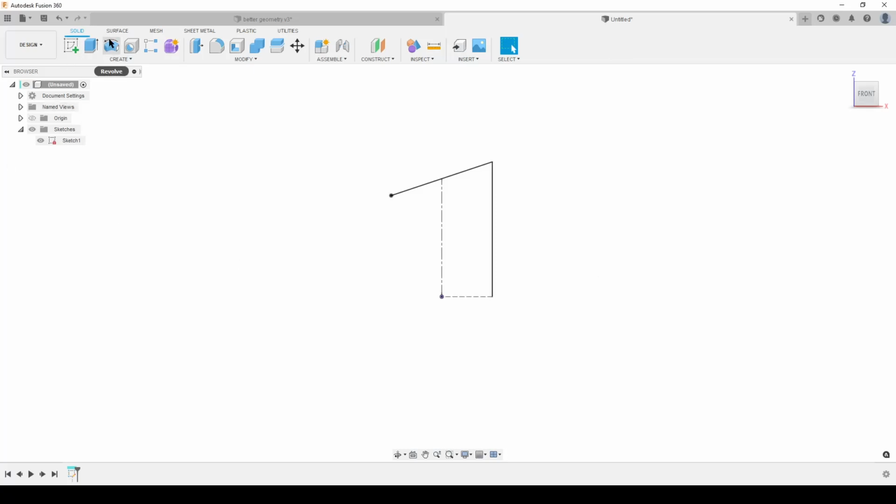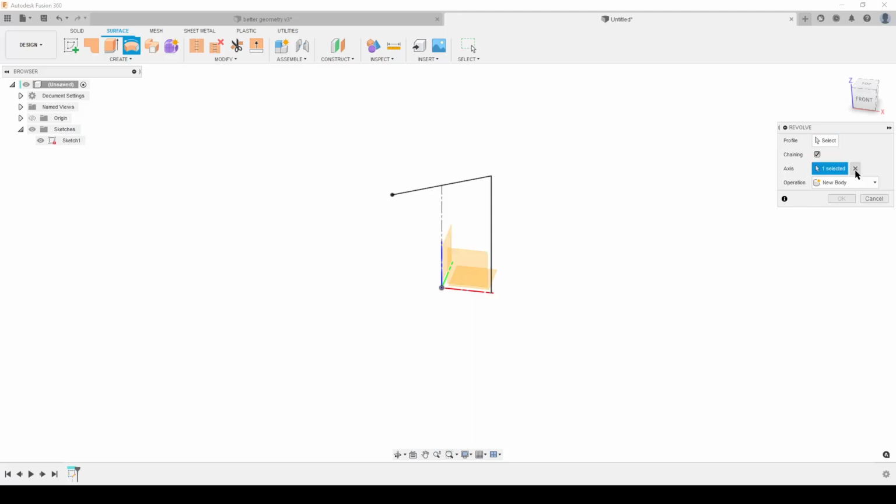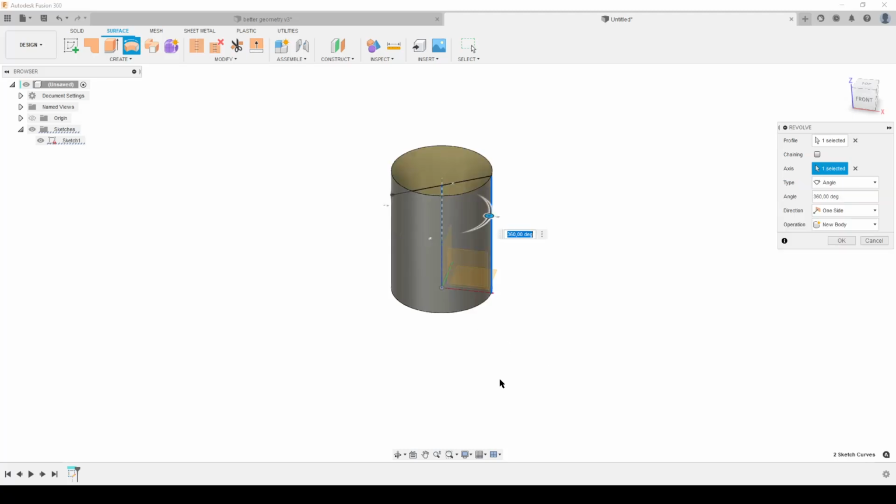Good. We're going to use surface and we're going to do a revolve. It automatically pre-selects some things here, but we're going to undo the profile selection. We're going to do it like I want to do it. Select profile, turn off chaining, because we only need this line here. And the axis is of course our center line. It goes all the way around, and we say thank you, so hit OK.